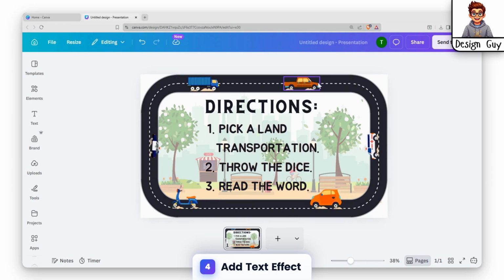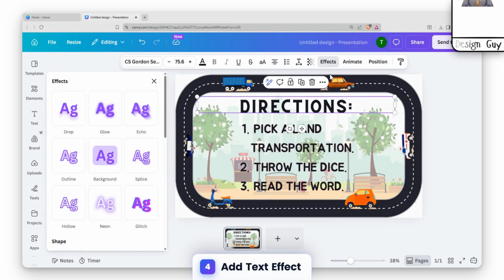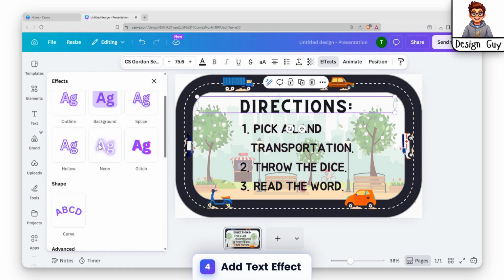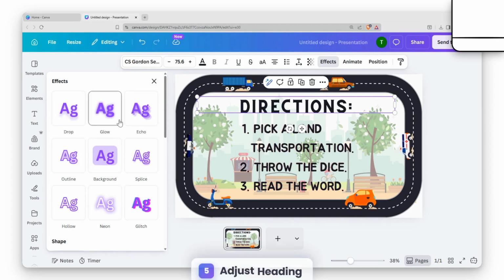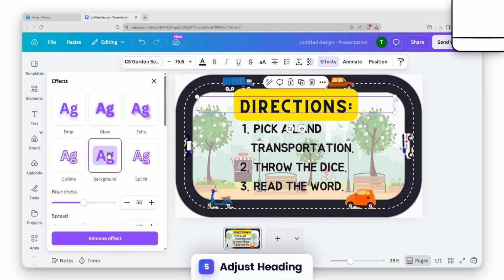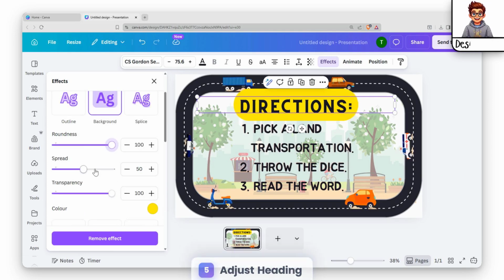Next, go to the Effects panel and choose your desired text effect, such as shadow or glow. Apply the effect, then preview your changes to see the animation in action. This is your heading. You can add a background by selecting the background option. To make adjustments, use the editing tools to change colors, size, or style according to your design preferences.